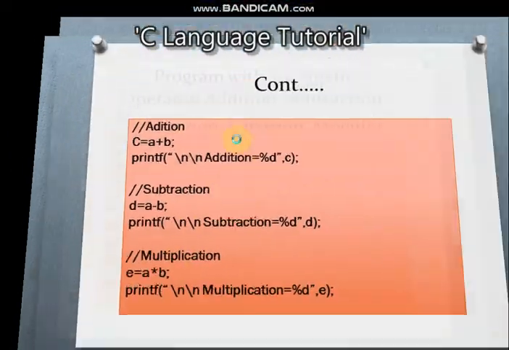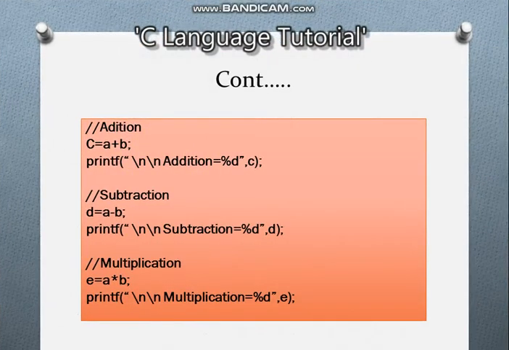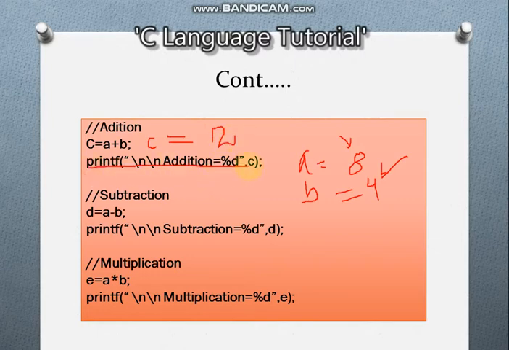Then we will perform the following operations. For example, the user has taken the value of a as 8 and the value of b as 4. So here c will be a plus b, that is, a is 8 and b is 4. So the value will be 12. The value of c will be 12 and that value will be printed here. So we have used the addition operator, that is the plus symbol.